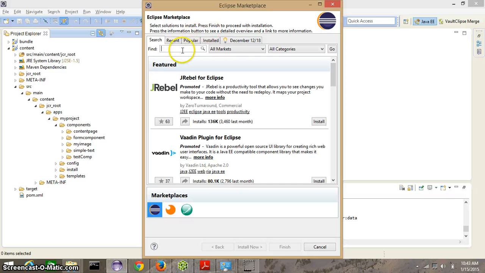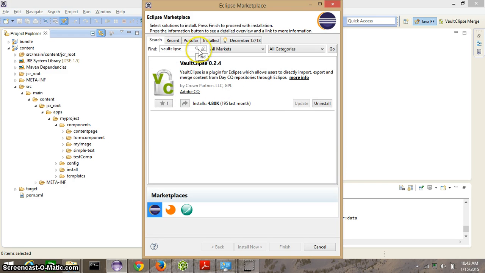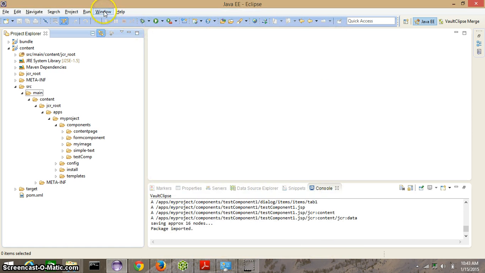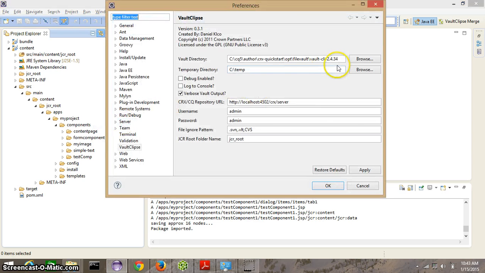Search for Wallclips, and you will see a plugin. As I already installed it, it shows me an uninstall button. But if you're installing for the first time, it says install. So click install and say next. Once you install, there is one basic setting. Go to Windows, Preferences, and you see Wallclips on the left. Click that and this is the screen you see.